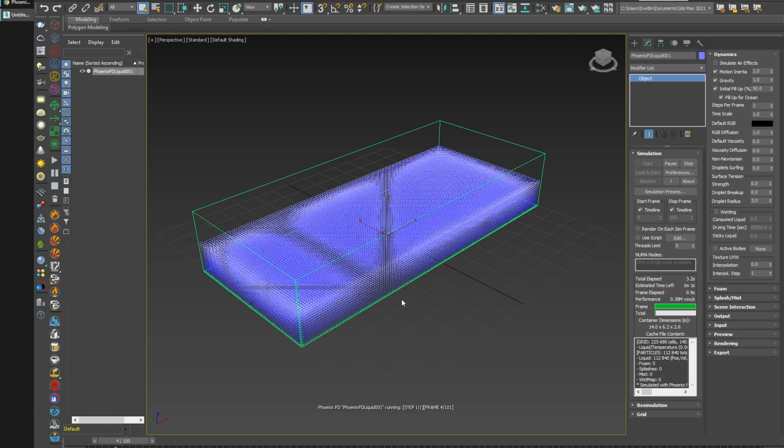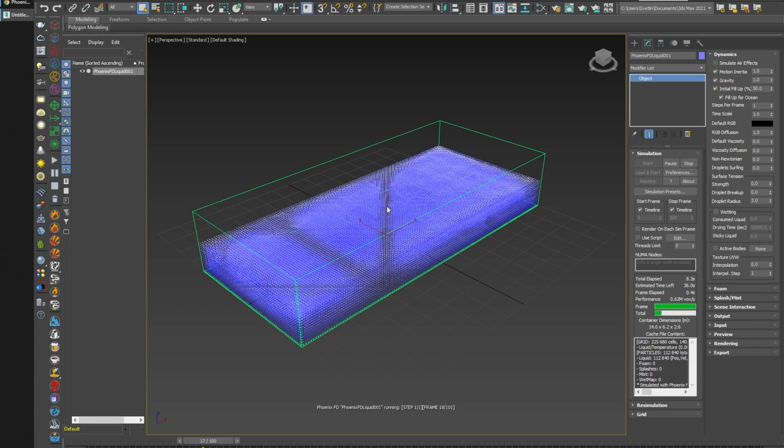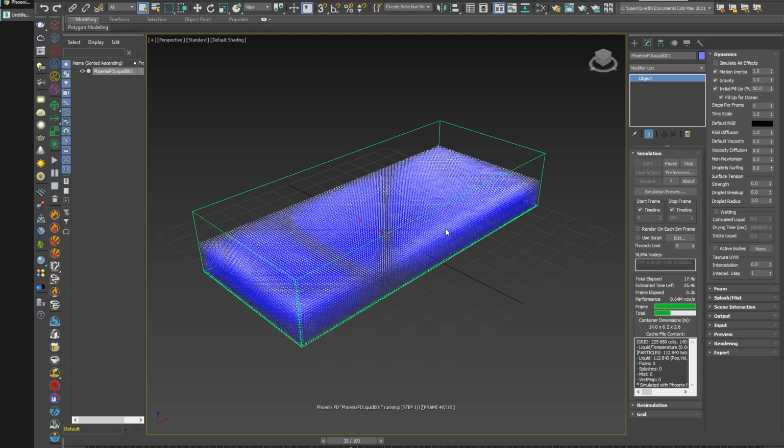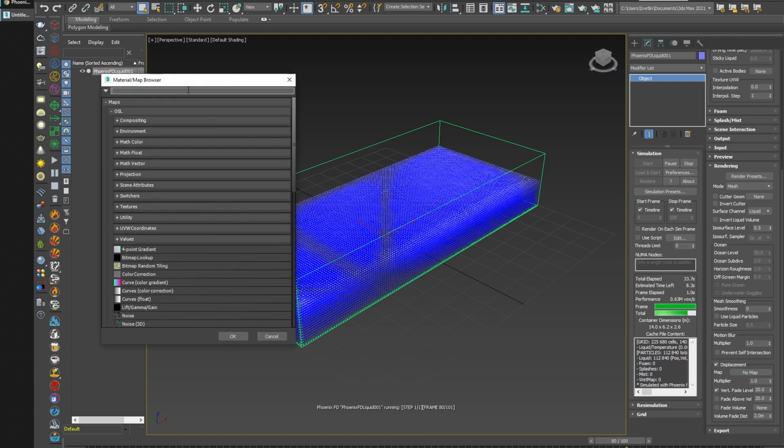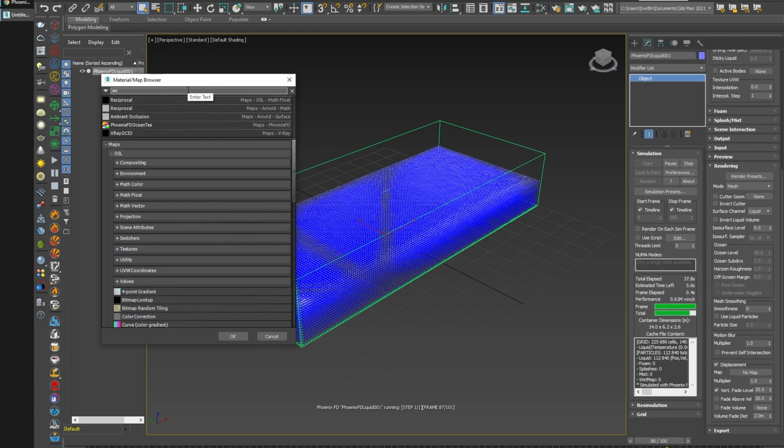So this is the Phoenix Ocean container, and inside it you can have vessels floating, or you can have geometries splashing inside the container, or geometries flying out of it. And all of these will interact with the fluid and create some ripples and splashes and interesting effects. And on top of these, you can add some ocean waves. So there are two ways to do that. You could enable the Phoenix render time displacement. Right here you can plug any texture, but in this case I'm going to use the Phoenix ocean texture.